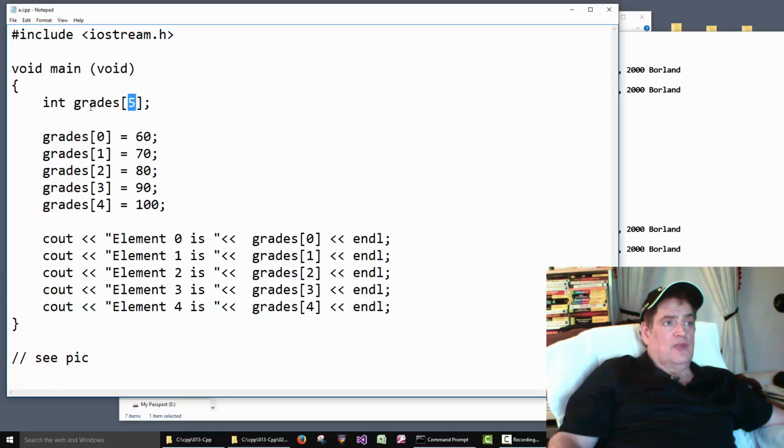Okay, so if we have 5 integers stored under grades, how would we access them? So we have 5 different spots, all under the same name. Well, what we do is use the element spot. You know, grades[0] is 60. Grades[1] is 70. Grades[2] is 80. Grades[3] is 90. Grades[4] is 100.